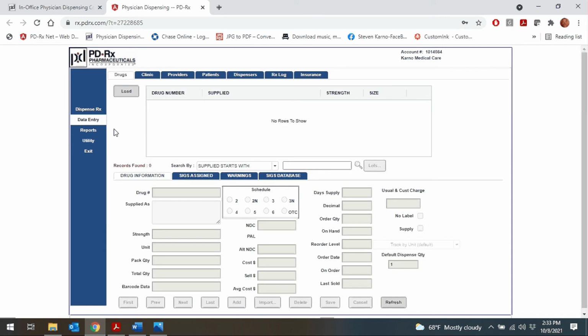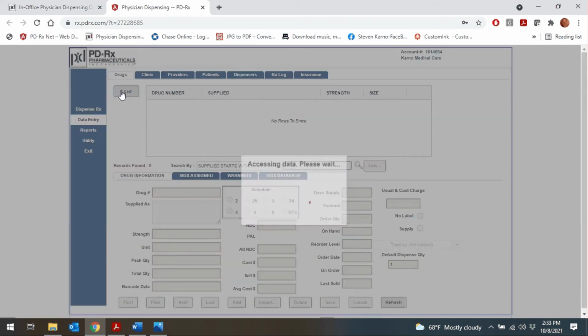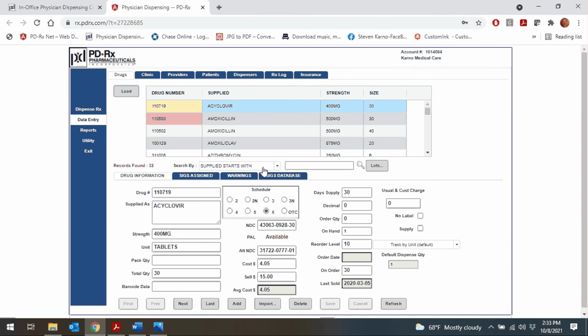Data entry. Data entry, I consider this the brains of the system. This is where the majority of your information is stored. The first tab is drugs, and if I click load, these are all the drugs within your system, and below here is everything about that medication. So let's go ahead and look at acyclovir.